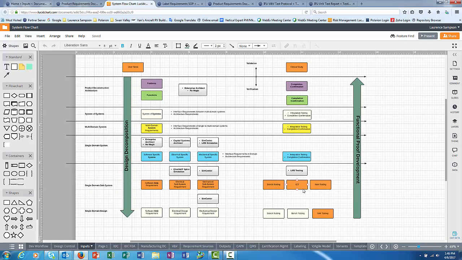So running from user needs to, sometimes people will break their design down by subassemblies, but sometimes they break them down by feature function. In addition to that, we have system of systems requirements, we have multi-domain system requirements, we have single domain system requirements, and then oftentimes we'll break those single system domain requirements into, in the case of software, it's items and units, or subsystems and design requirements for some of the other disciplines.